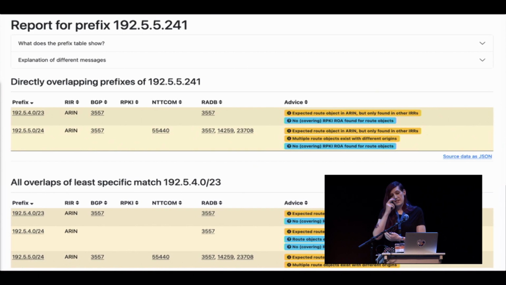Another example, this is F-root. And so F-root has two prefixes, a /23 and a /24. It's not RPKI signed. For the /23, there's one BGP origin, one RADB route object. They are consistent. There's no record in the ARIN IRR, though, which is why it's highlighted. There's also no RPKI ROA.